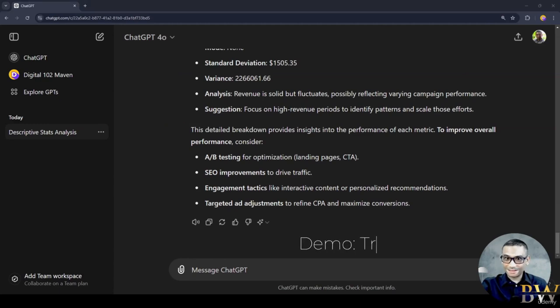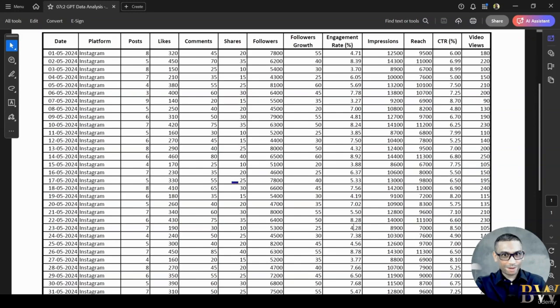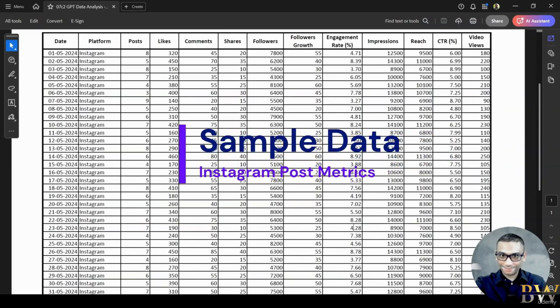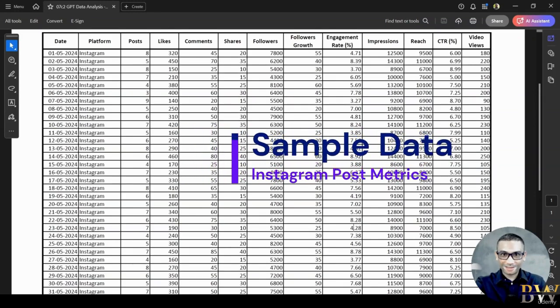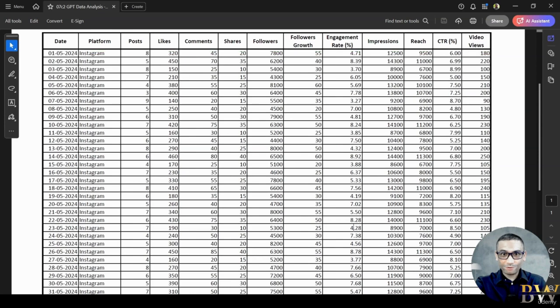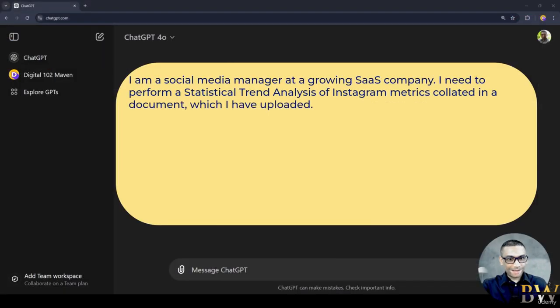Now let's try something similar for statistical trend analysis using collated sample data for a single social media platform. Here's some sample data collated for Instagram. The dataset contains most of the key metrics you might see from Instagram analytics. Let's take a look at a simple prompt to perform statistical trend analysis using this data. I am a social media manager at a growing SaaS company.